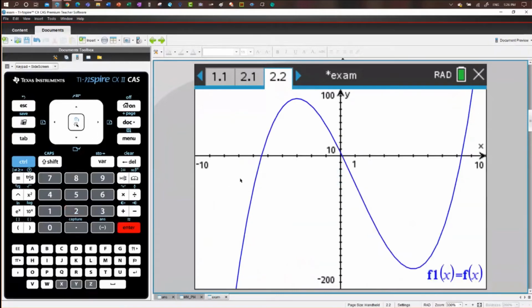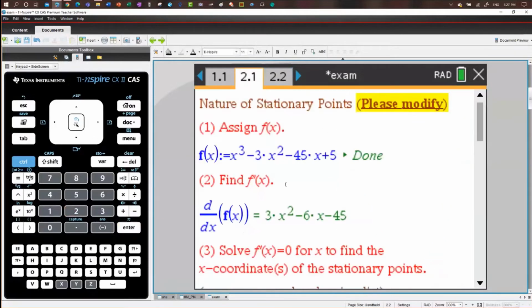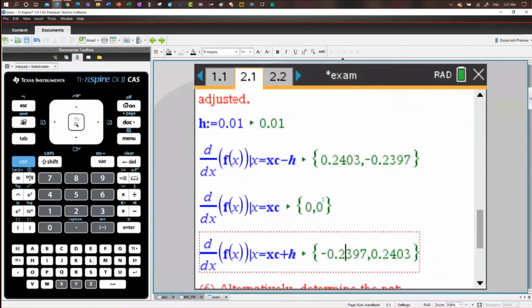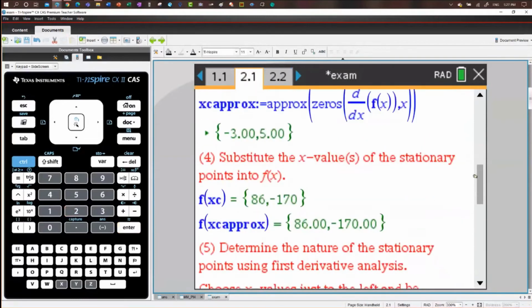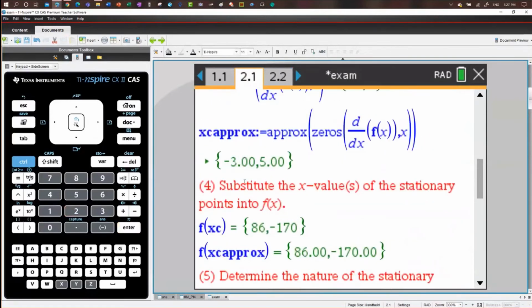And that verifies that the first value that we looked at would be the maximum, and the second one would be the minimum. So we go back. Scrolling back, we see which is the maximum and the minimum. So 86 was the maximum at -3, and 5 and -170 was the minimum. Okay. So let's go back to our file here.